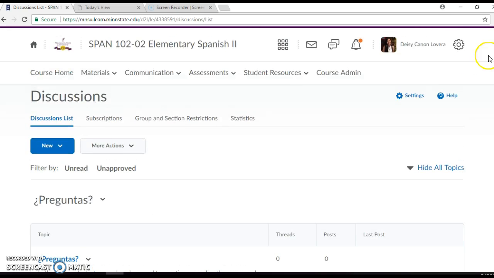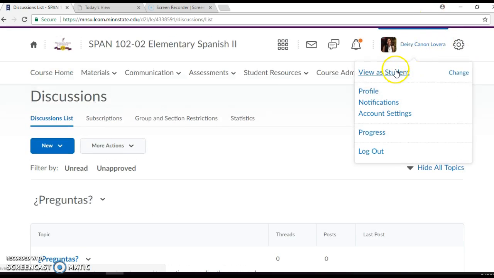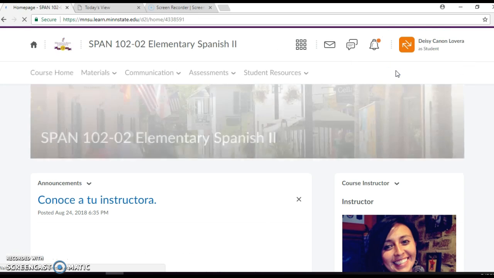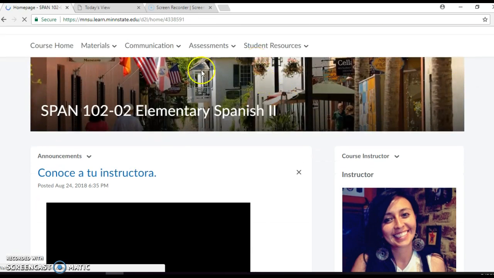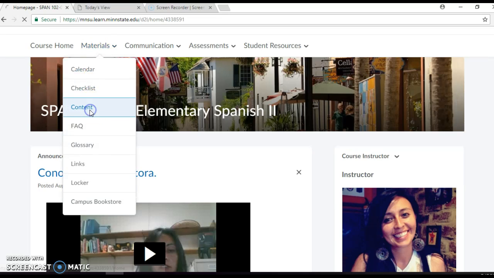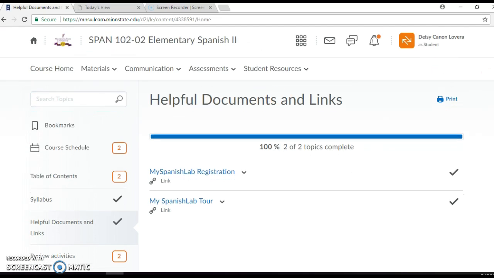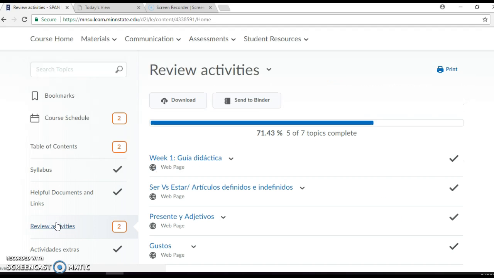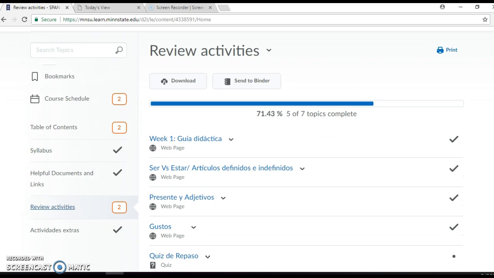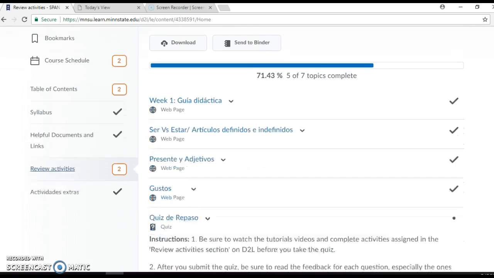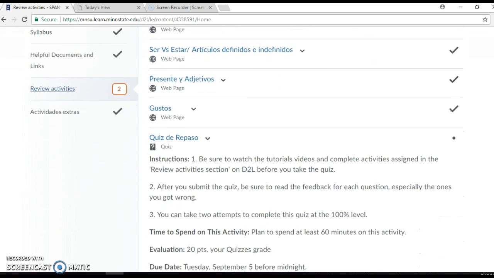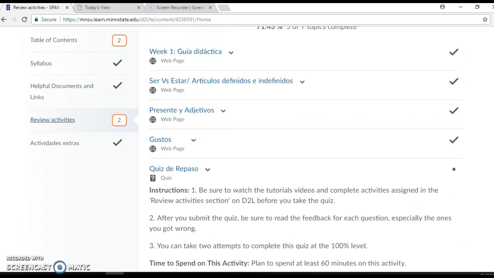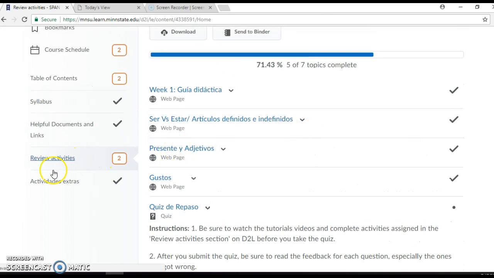So now if we go to the student view, and we go to materials, content, you will find all I have explained, but you will see here also something that is called review activities. You will find all the activities that you have to complete for this week, and as you can see here, there will be review activities of different topics.